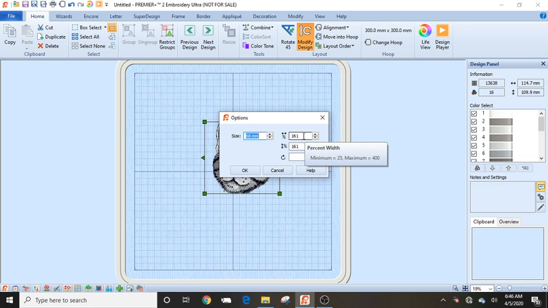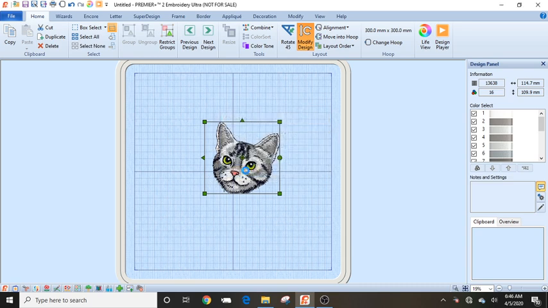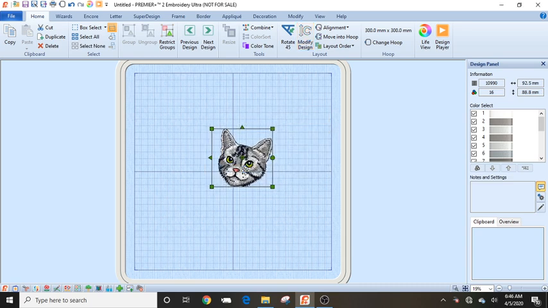So let's say I decided that I want him actually to be only 30% bigger from what he originally was. So that'd be 130 by 130. And then I'd say okay, and now he'll go to the 30% bigger from his original state that I brought him in from.